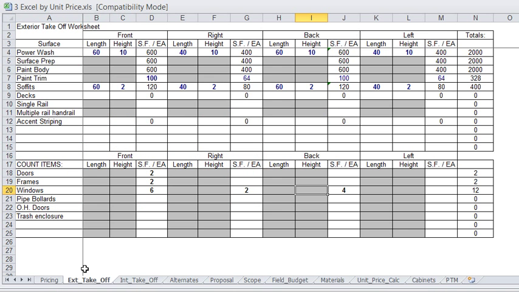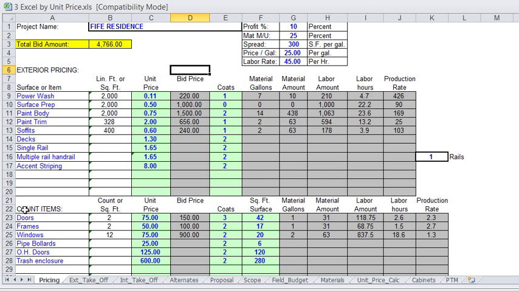We also have another one here, in case you're used to doing it by unit price. The takeoff sheet looks a little different, where you walk around the house, look at the front of the house and put in the quantities here, and then go to the right side of the house, the back of the house, and the left of the house. Once you've entered in your quantities just by walking around the house, it will automatically fill in the pricing sheet for you here. And you can put in what you want to charge per square foot if you're used to doing it that way.